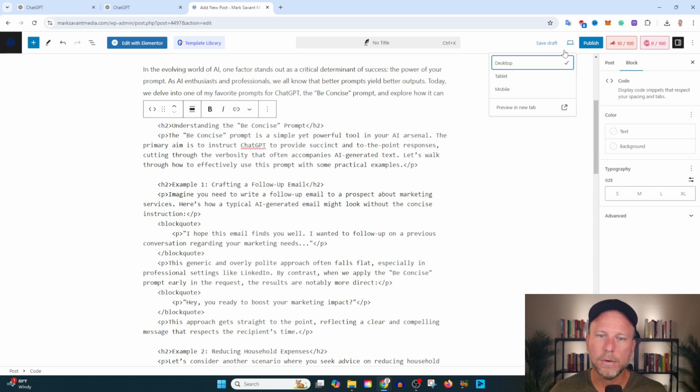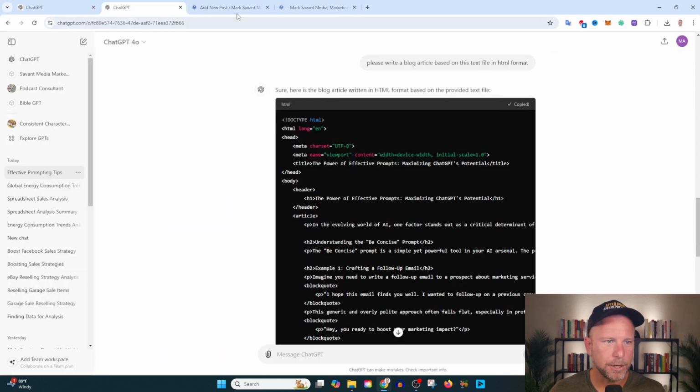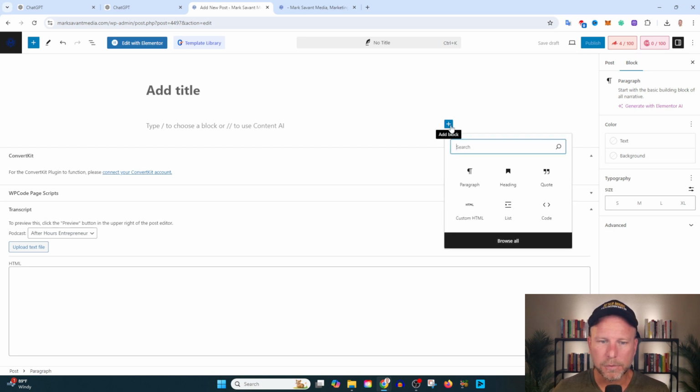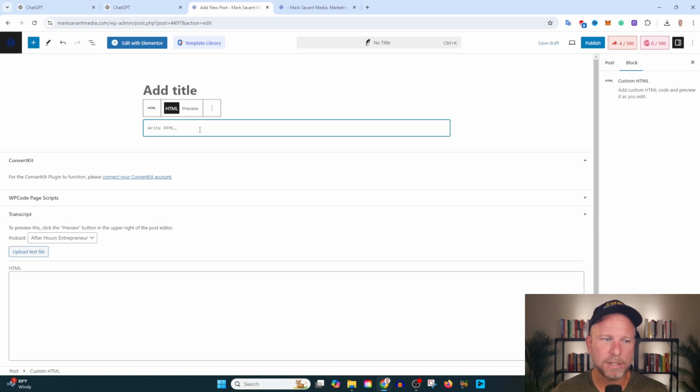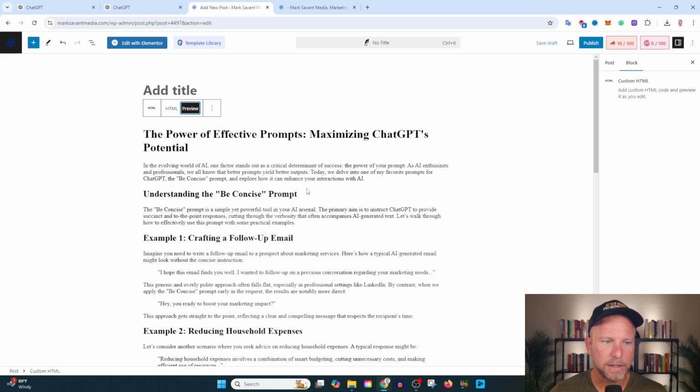And then let's go ahead and preview what that looks like. Okay, so what we're gonna do here is copy this code and go over to our, in this case, WordPress site. You might use something different. We're going to select custom HTML. You can't just paste it in there. So we're gonna put in the custom HTML, and then let's hit preview.